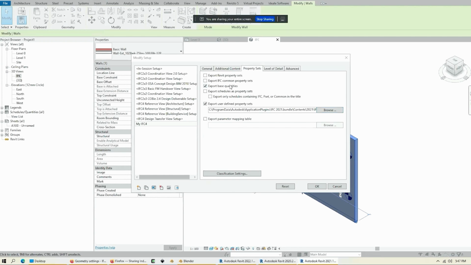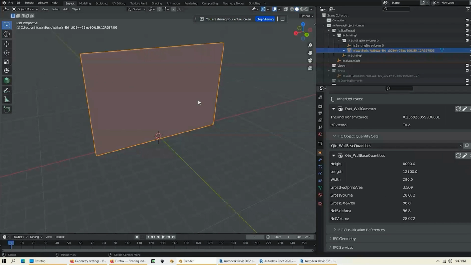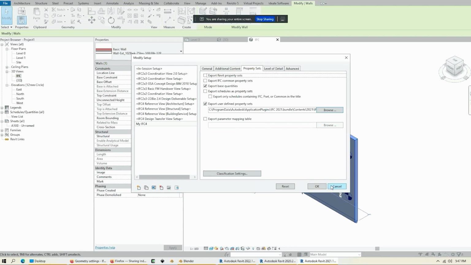And all of that quantity information will come out. So this wall, for example, has automatically come out with height, length, width, gross. And this is fantastic information. Now, I just want to use, again, a word of caution.